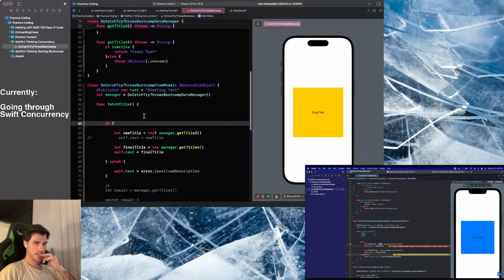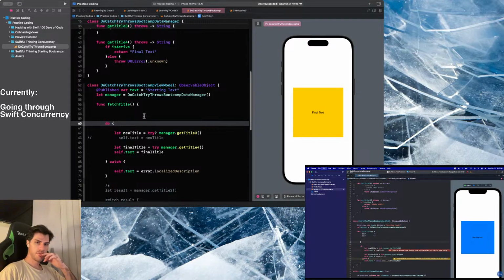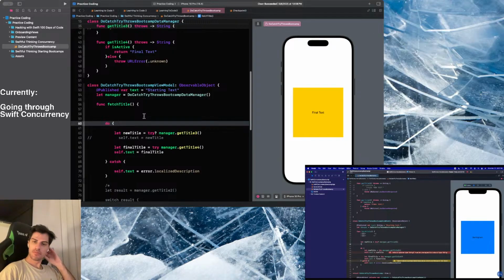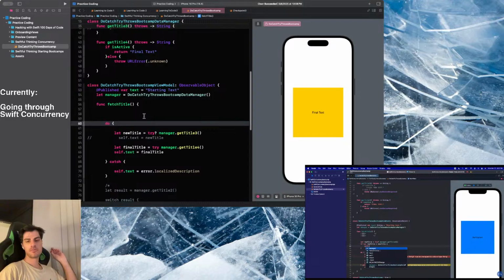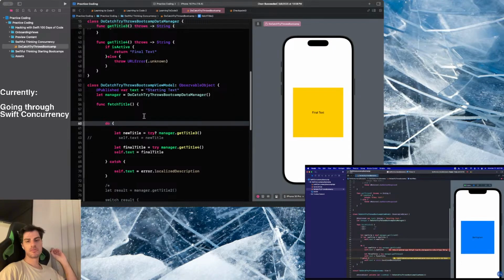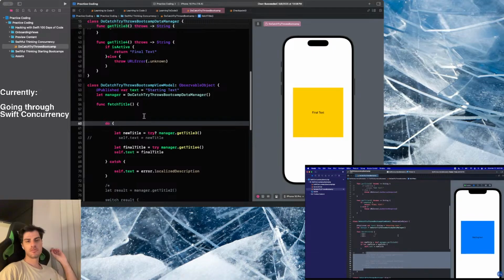The beauty of using the optional try is that you don't actually need to use it in a do catch, because you're not going to throw any errors into the catch. So for a lot of simple cases, you could just take these. I'm going to copy this and remove the question mark here, and put it up here. So we can say let new title equals try this, and then if let new title equals new title, self.text equals new title.